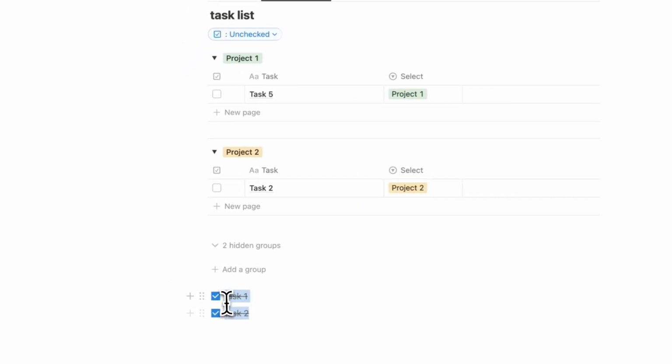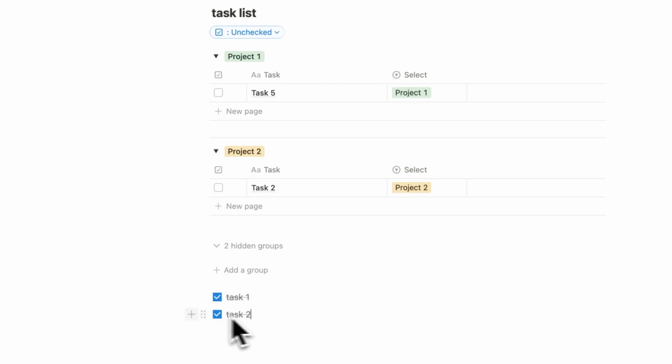And this is the powerful thing instead of just doing a normal task list like this. Here, if I wanted to remove these, I would have to delete them.